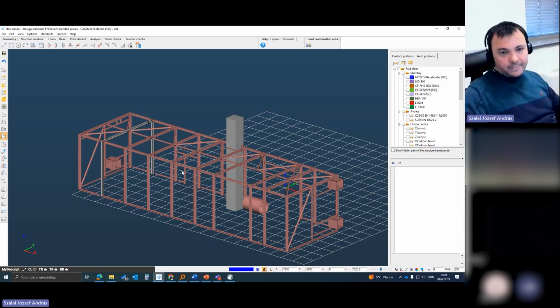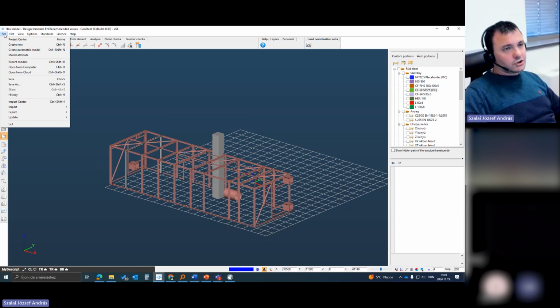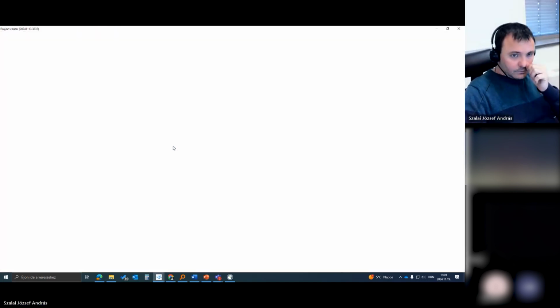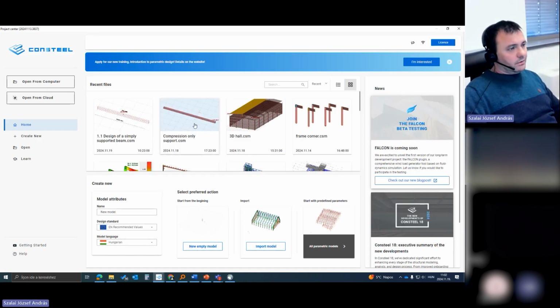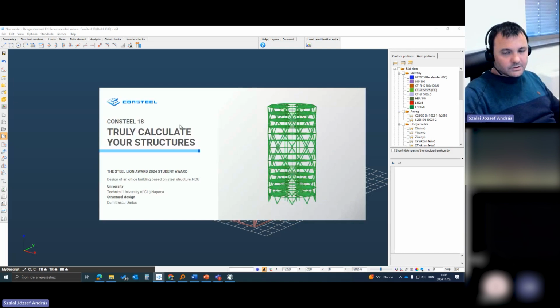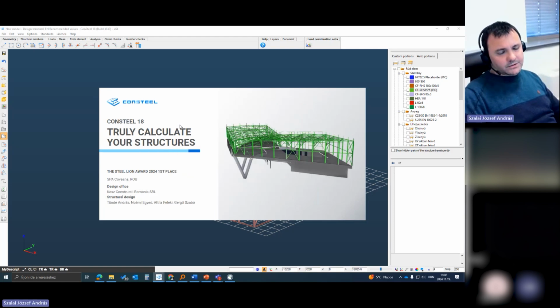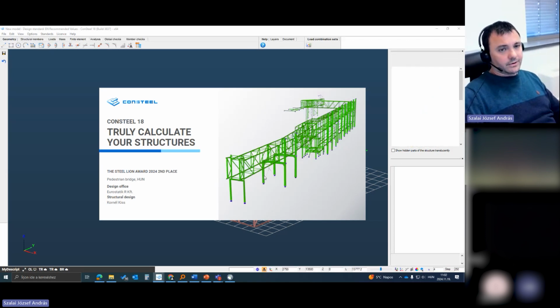Okay, and next I would like to show you, go back to the project center and open a new model with this compression only support and show you this new functionality. So I open a very simple model and would like to show you what it means in Consteel, this new support type with compression only degree of freedom.